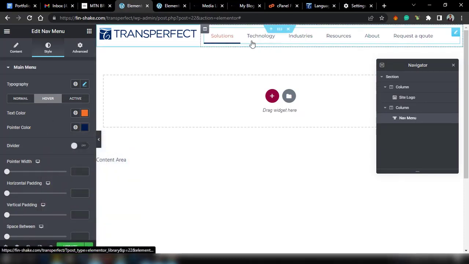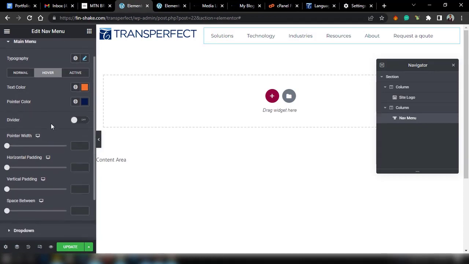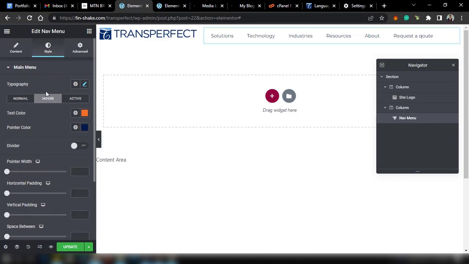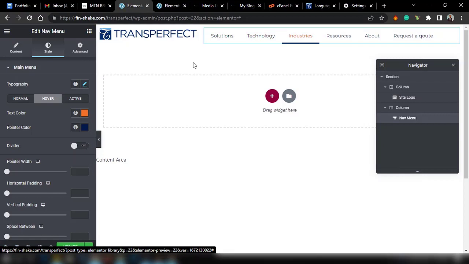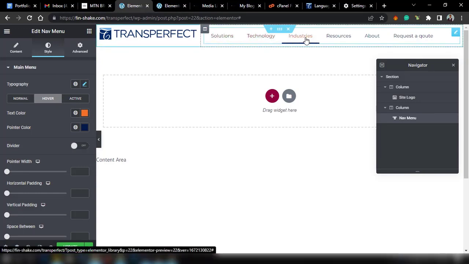Okay, so that's the blue color that we were having. I think this is cool, but there's something remarkable about the other one that we are not getting in this one. Well, we can't actually get it using Elementor because of how Elementor is built, and that is basically changing the thickness of a menu when you hover over it.